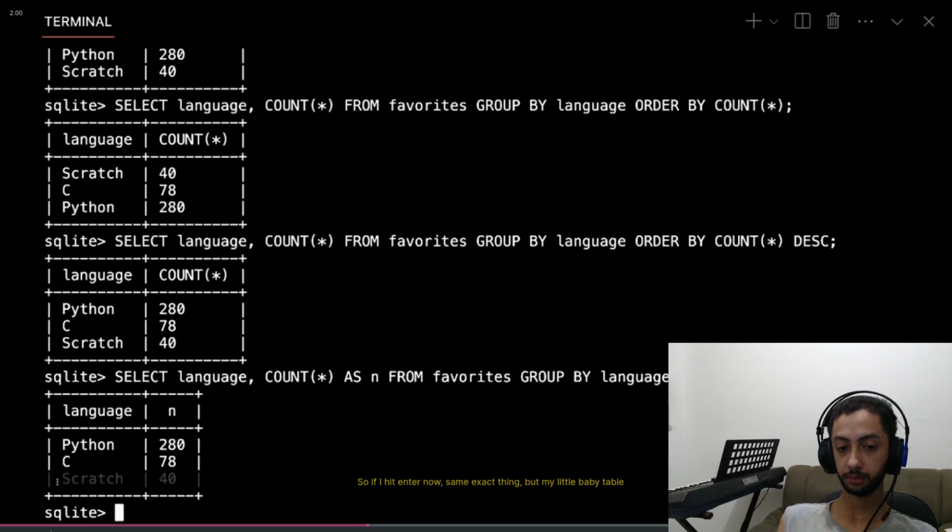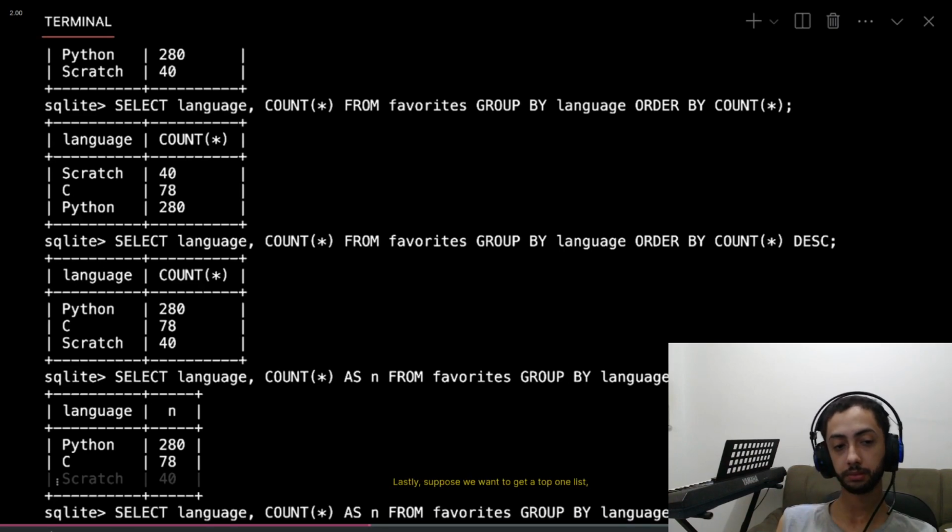So if I hit enter now, same exact thing, but my little baby table that came back, not a technical term, has 2 columns, one of which is more simply called n now instead of count star. It just makes it minorly more convenient in your actual SQL code to reference things that might actually be a little annoying to type. Lastly, suppose we want to get like a top 1 list, and we just want the most popular language. Honestly, I can just do limit 1, enter.